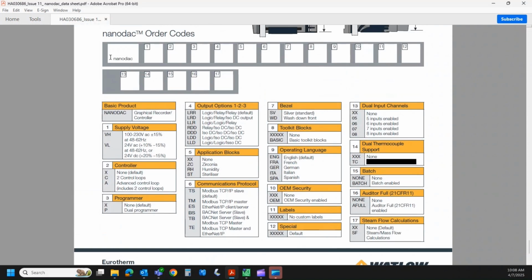First thing we start out with is the controller. Well, it's obviously a nanodac. So nanodac is the basic product. The first field is our supply voltage. So supply voltage, you want to make sure you get that ordered correctly up front. So we have two options, VH, which is voltage high, VL, which is voltage low.